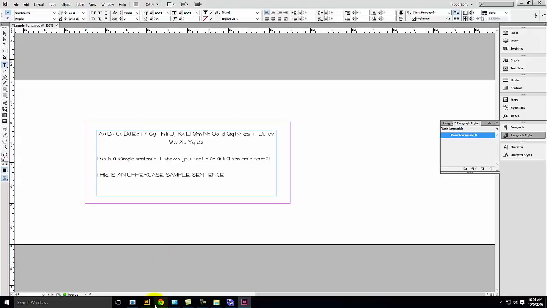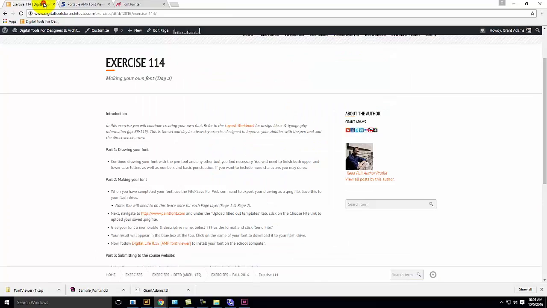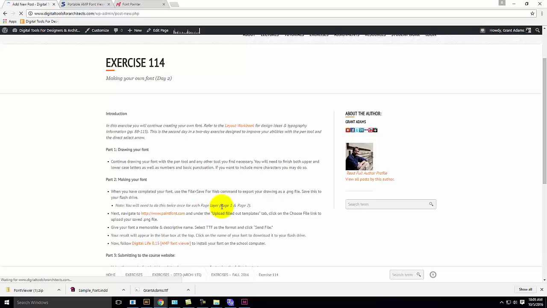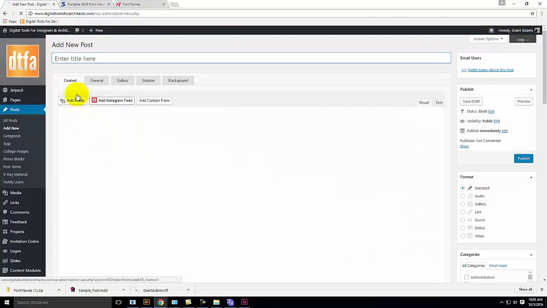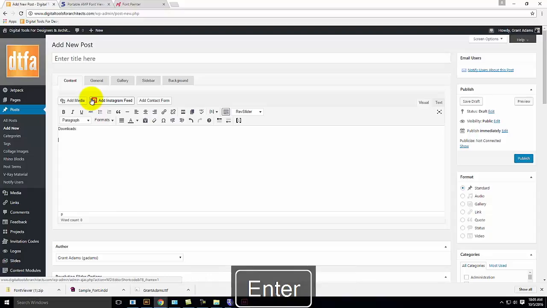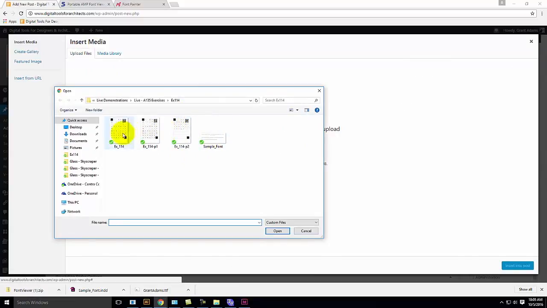And from here, I can just go ahead and make my post on the course website. So I can go to New Post, and I'm going to do two things. One, I'm going to set the featured image as that sample font, and then I'm going to upload the TTF to the page itself. So we could say download, and I can go ahead and upload that TTF, which was on the desktop.